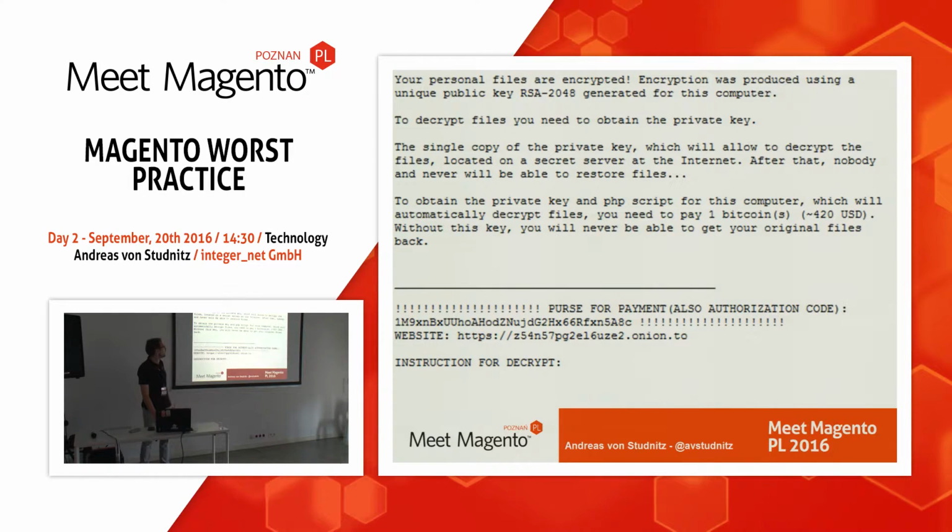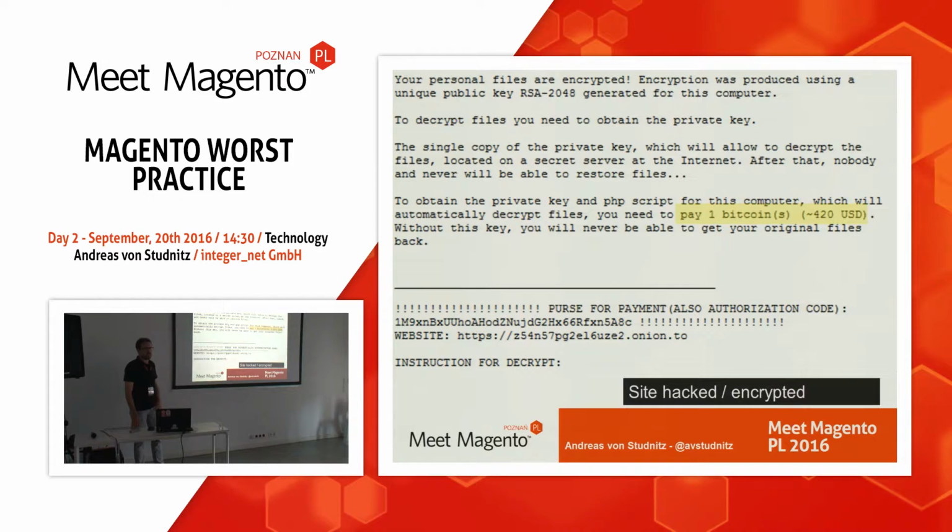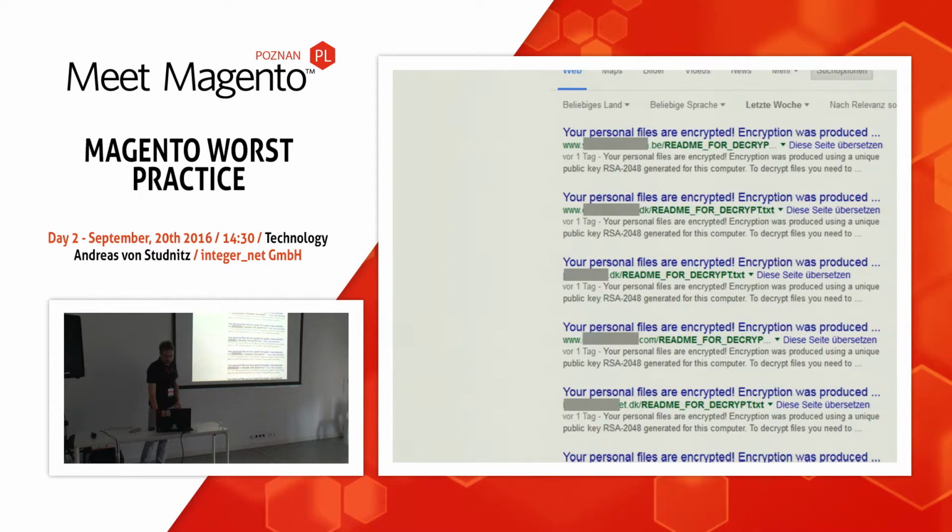This is one more example. This is a file which was put onto a server by some attacker, and it opened when the web shop should be opened, and it says that all the files have been encrypted because somehow they got access to the server, and they will only decrypt it if one Bitcoin is being paid. So you should absolutely try to avoid things like that.